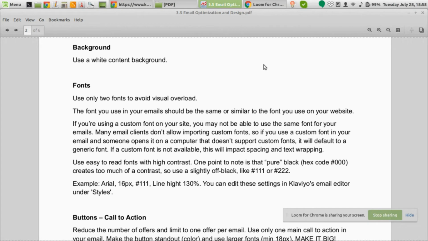So the easiest is to stick to a normal generic font, like Arial or Georgia or Helvetica or Times New Roman. And then make sure that your customer, your email subscriber, sees the email exactly as you're sending it out and as you see it on your own device.